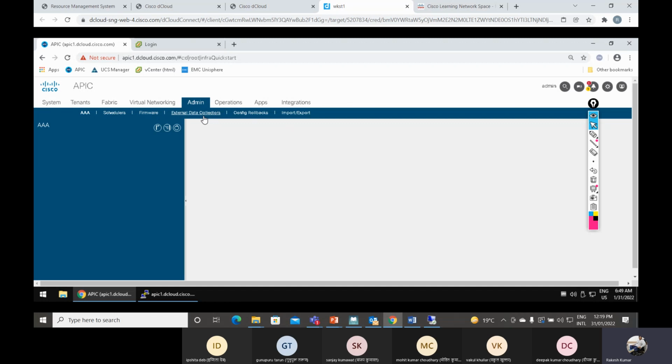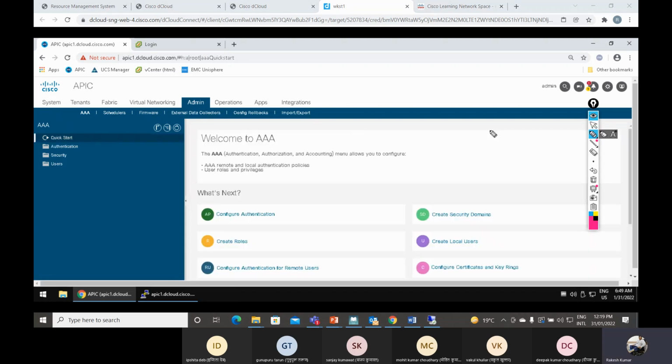Then admin tab. Under the admin tab, you can configure AAA, Redis, and Intaka server. You can put a scheduler there. Means, let's say if you want to take the backup at a certain time, you can put the schedule there and then you can call their backup.